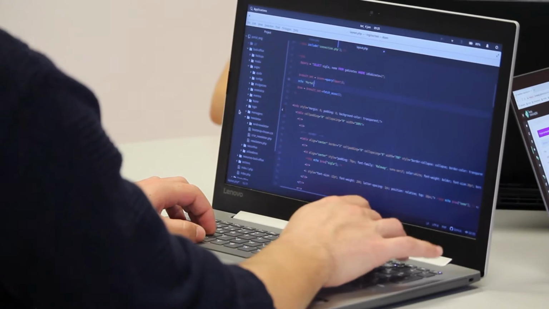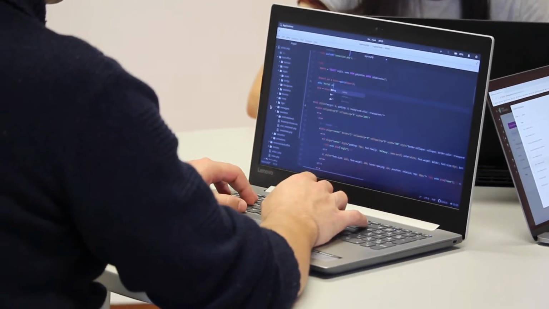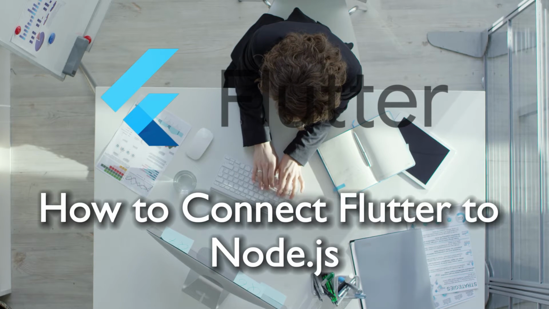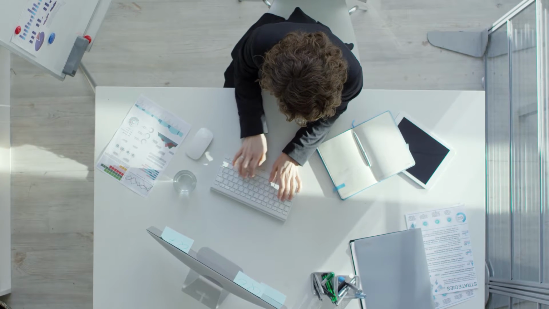Combining Flutter's front-end capabilities with Node.js backend powers offers a robust development ecosystem. This guide elucidates the process of connecting Flutter to Node.js for comprehensive app development. So guys, let's get started.